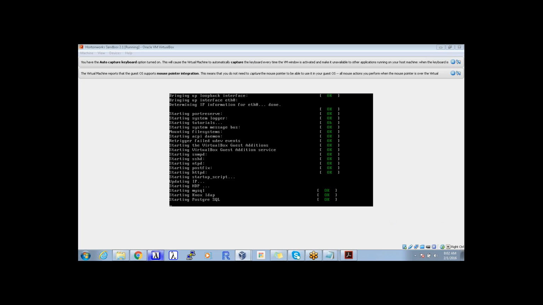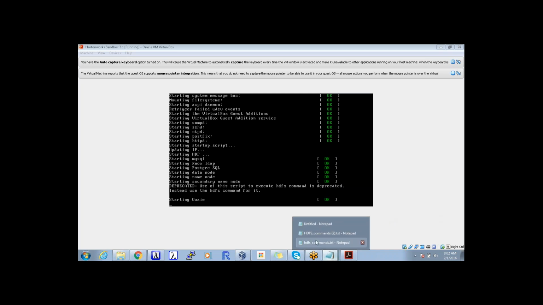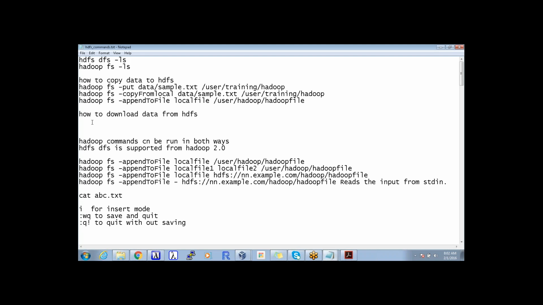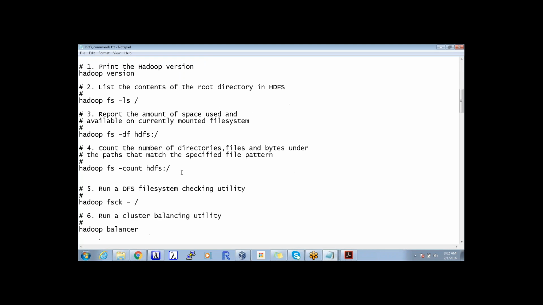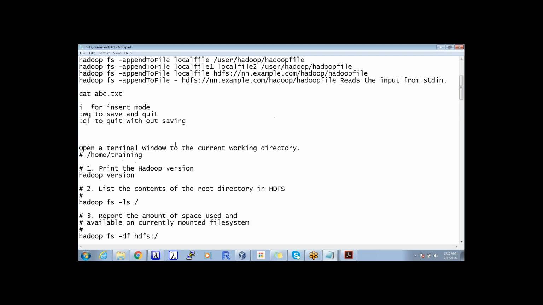In the meantime we'll see some other HDFS commands. How we can download data from HDFS, that is getting the data. Two ways: get command and copyToLocal.